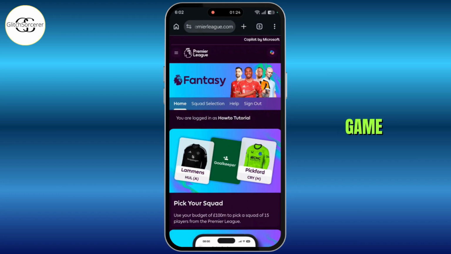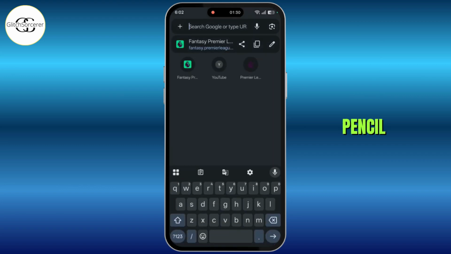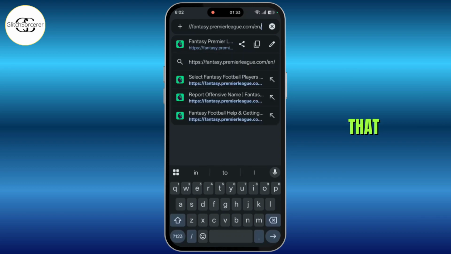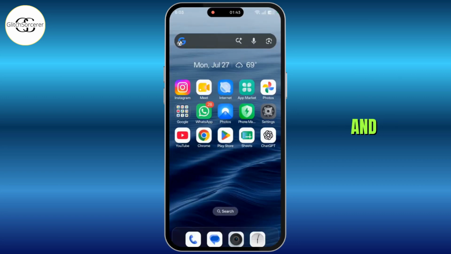And after reaching the Game Week History tab, simply click on this URL in the top of your screen. Here, click on this pencil icon. After that, at the end of your URL, you will find a specific set of numbers, and that is your unique team code. You can simply copy it and use it wherever you want it.